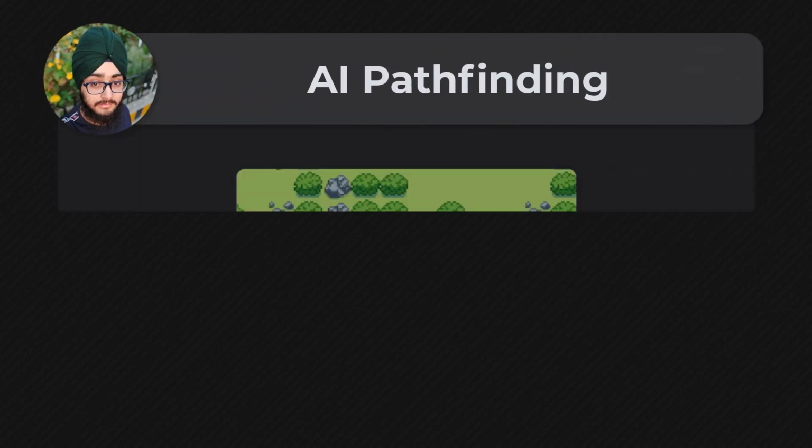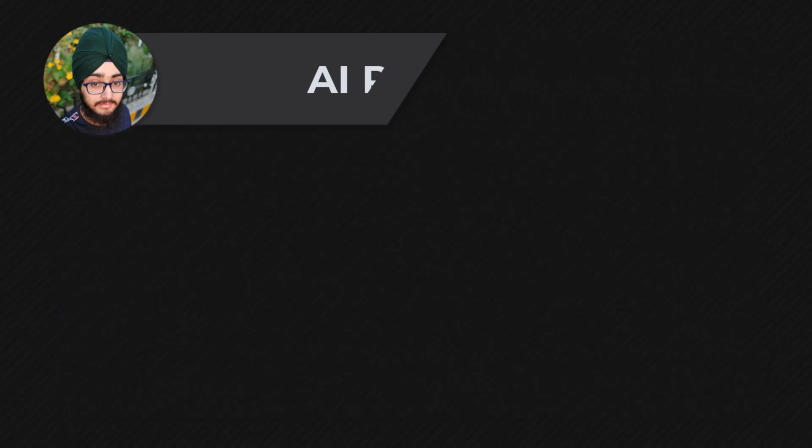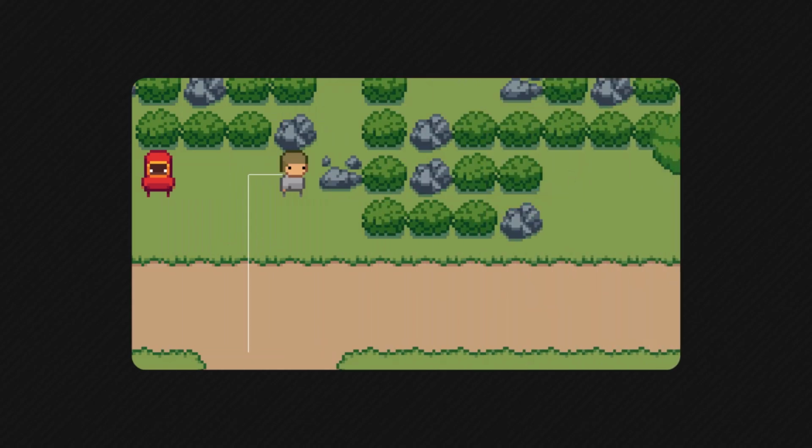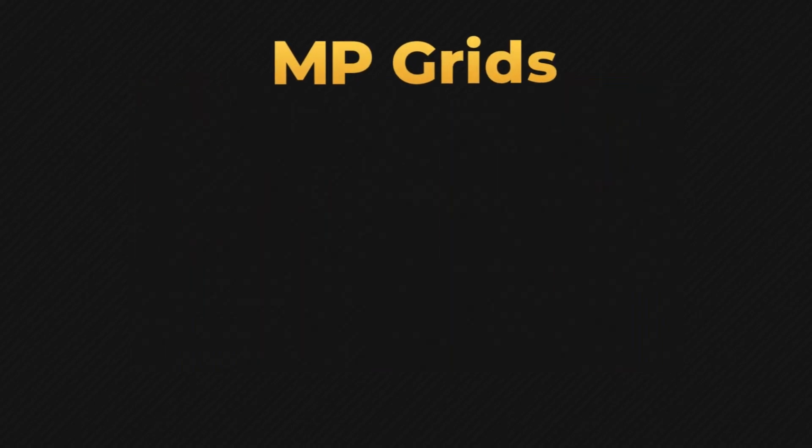Hi there, in this lecture we are gonna work on AI pathfinding. This will allow us to make NPCs that move around and can find their way around obstacles on their own. So for example, if I tell this NPC to move here, it should be able to find a path to reach there. For this we are going to use MP grids.